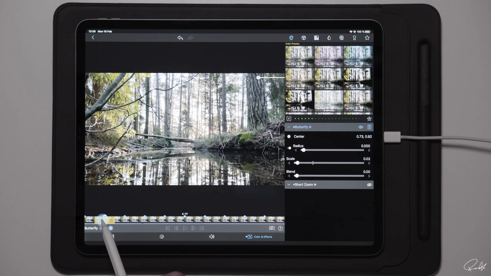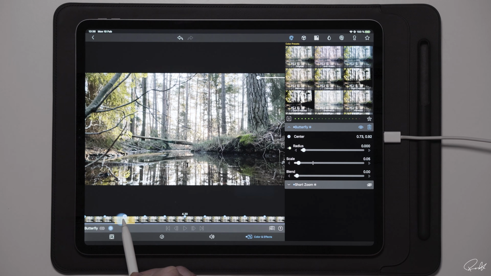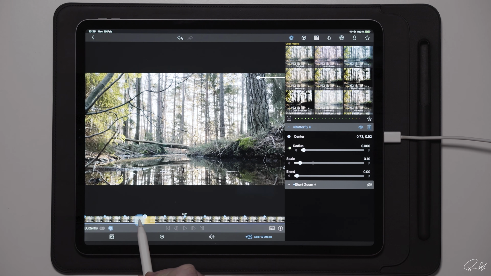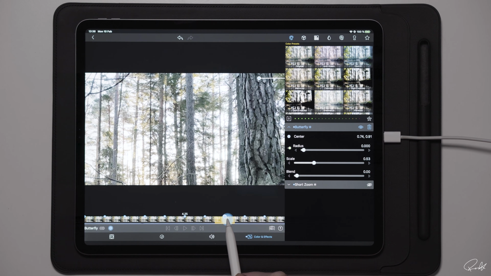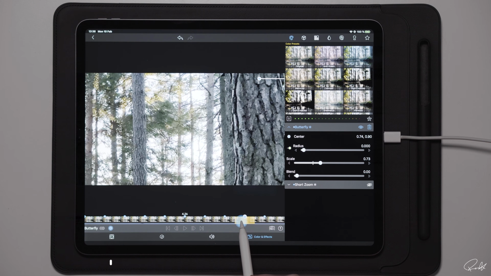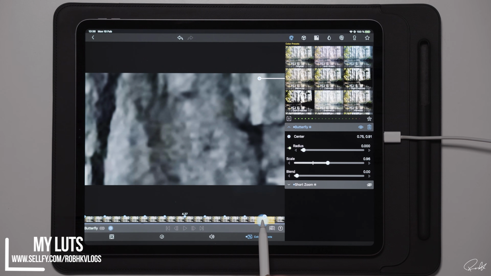As you can see here, it goes from 0.02 to 0.05, 0.10, and then at the end here you can see that it goes from 0.53 over to 0.73 and then over to 0.96.